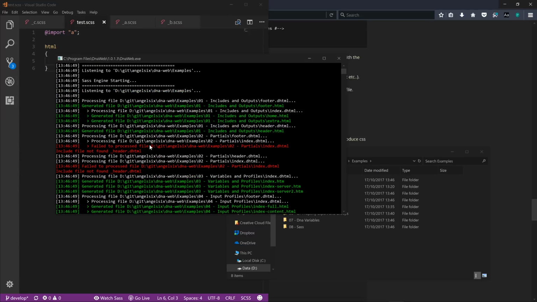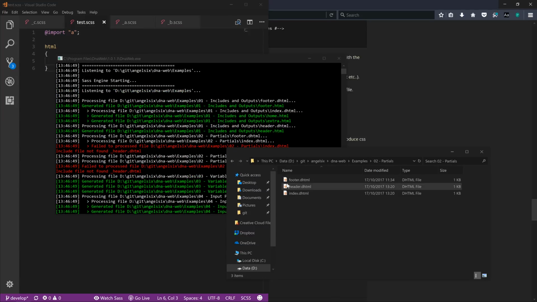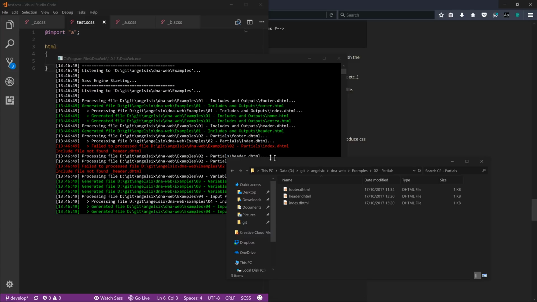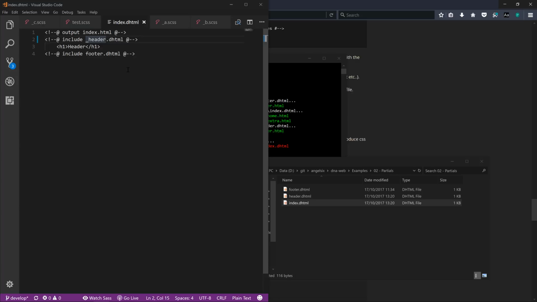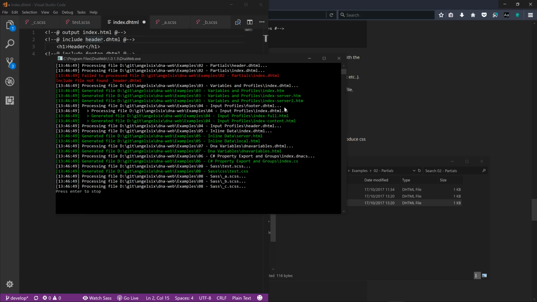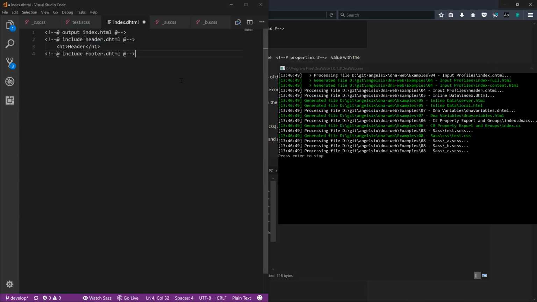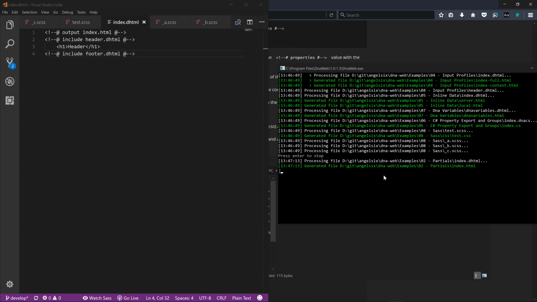And you can see also if you've got an error, because we were messing around with renaming things, it will highlight it really obviously. So it's saying that it's failed to process index.dhtml, because it can't find header underscore header, and that's because we renamed it. So if we then rename it back and we save this file, you can see it then generates.